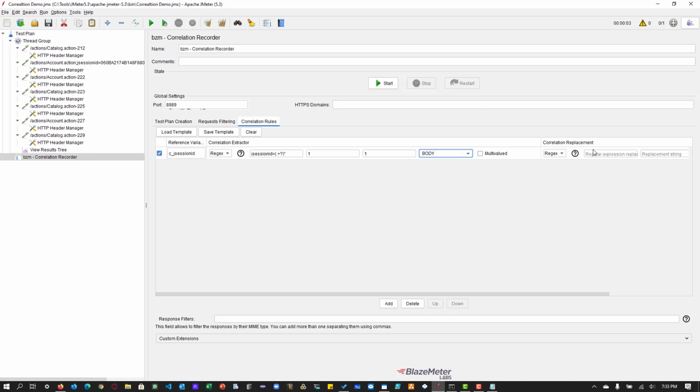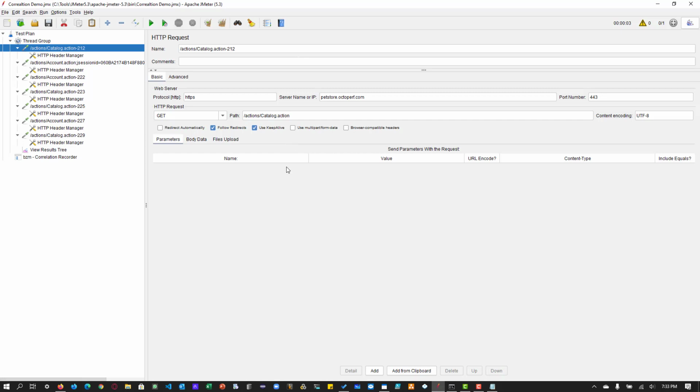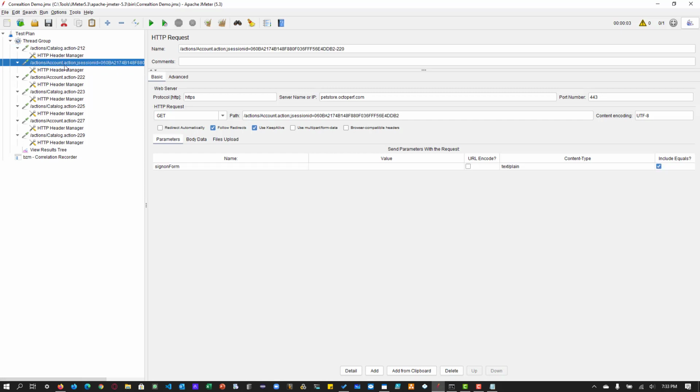Where do you want to replace? To replace, you have to go through your test plan. This is where you are going to extract the JSESSION ID, and in the subsequent requests, you have to go through and identify the regex for that. Then you have to replace it. So let us go one by one. Let us go to the second request. In the second request, we are going to replace it here.